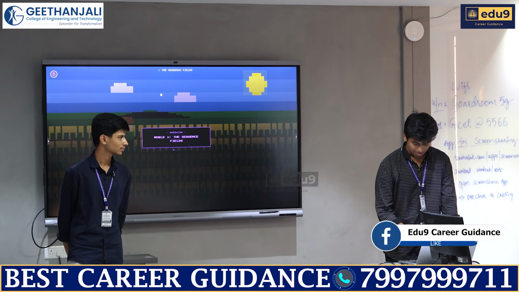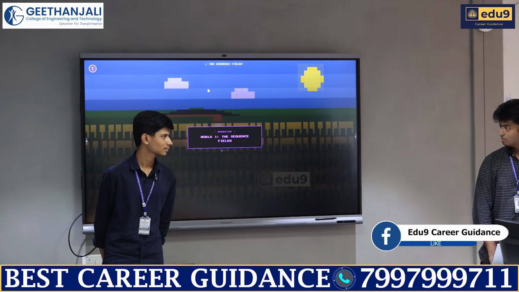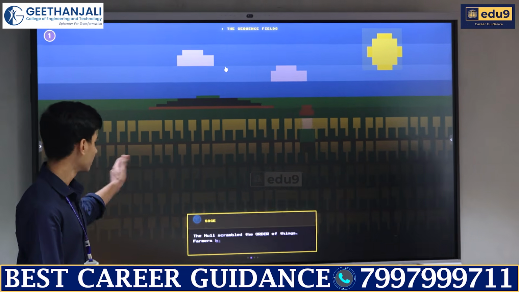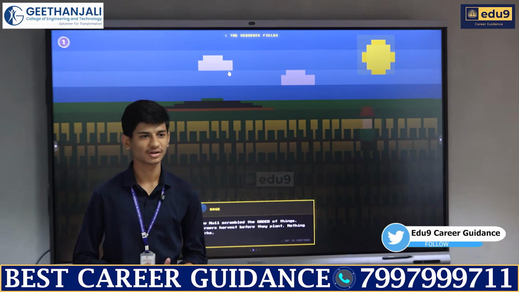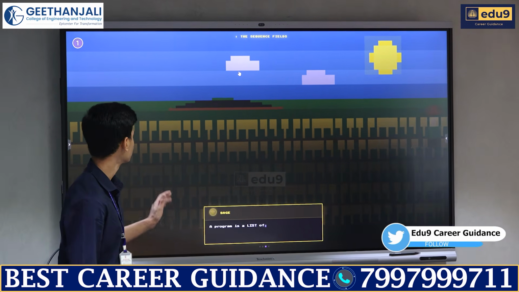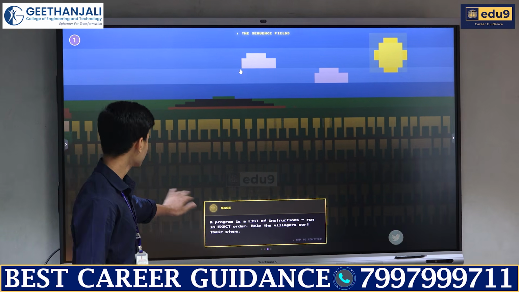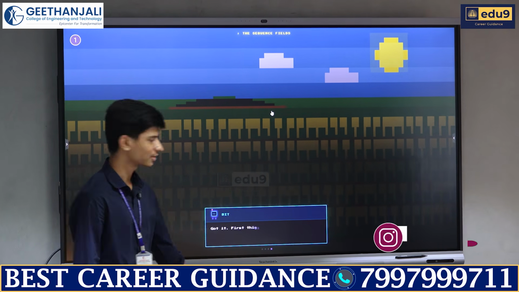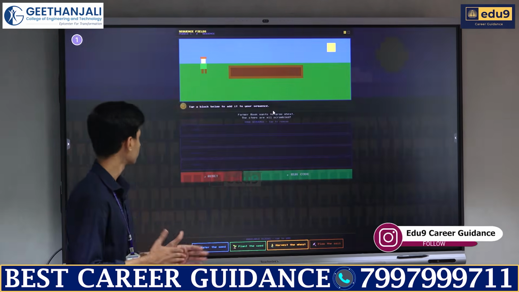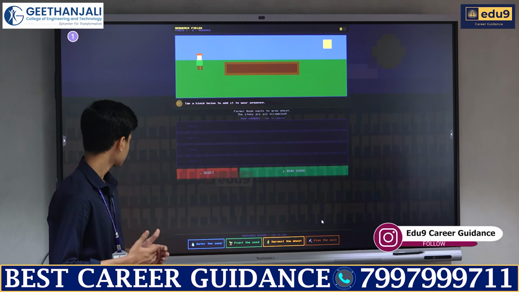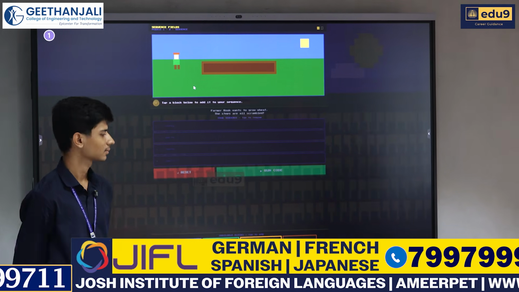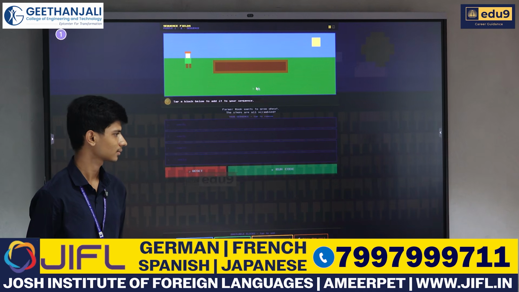So to start off, this is the world. World 1, the Sequence Fields. The entire program that we type in general is based on sequence, so sequence is really important. We just set up a little storyline and a little incident here so that the player can focus on sequence.